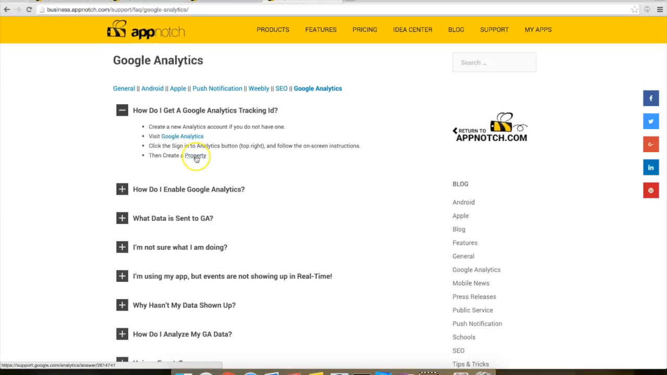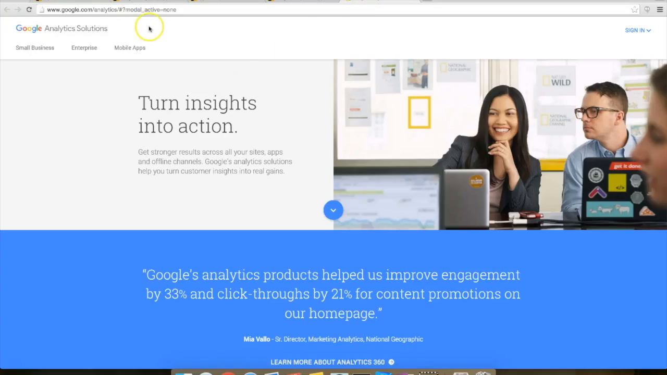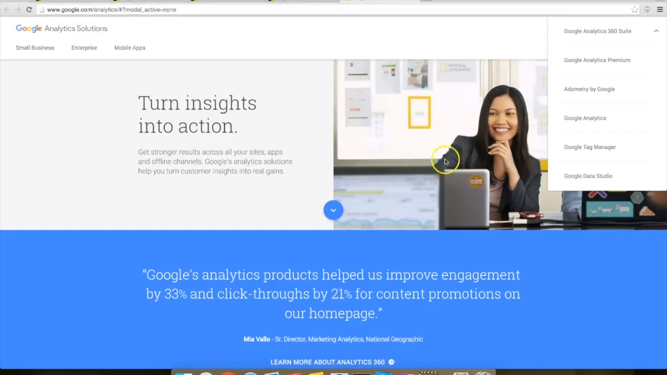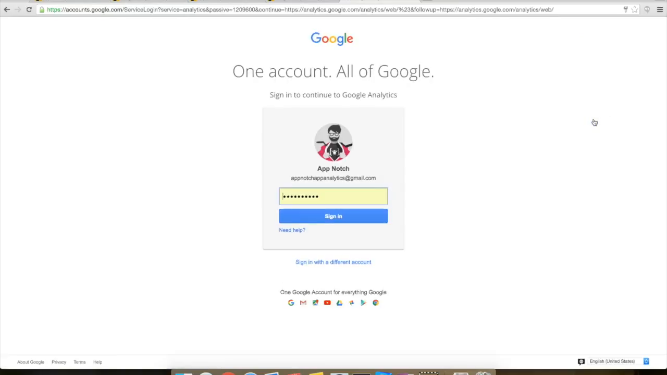Then we're going to create a property. So let me click here, Google Analytics. This takes me to the Google Analytics homepage, which you'll see up here says sign in. If you already have a Google account, you can hit sign in and it will try and log you in. We're going to select Google Analytics. There are some other things in the Google Analytics Suite, but today we're focusing only on Google Analytics.